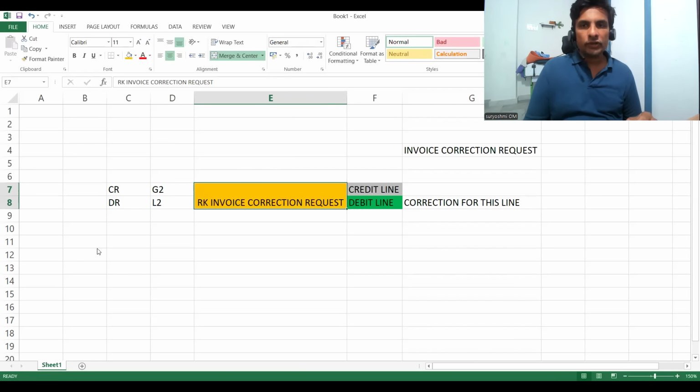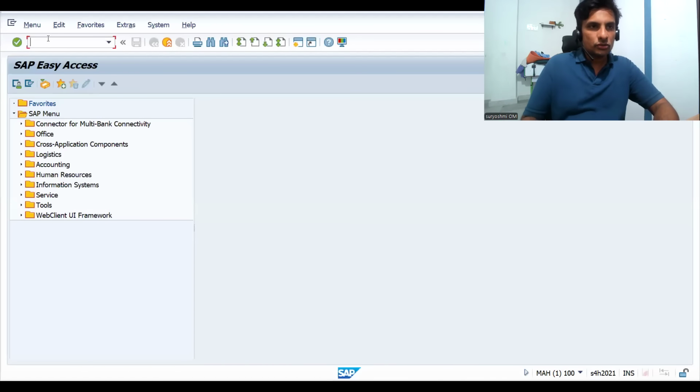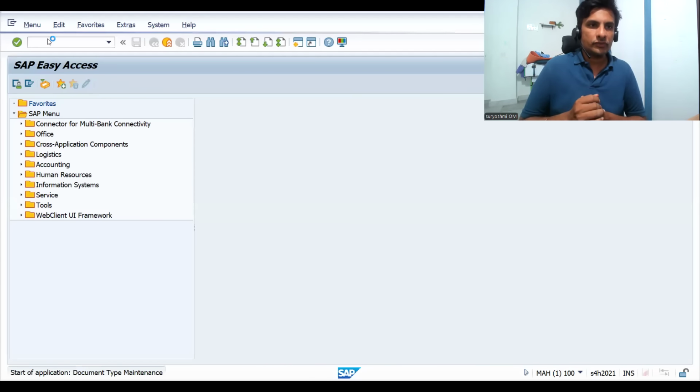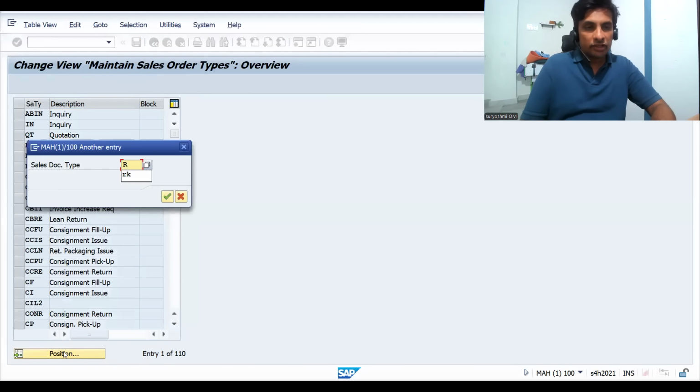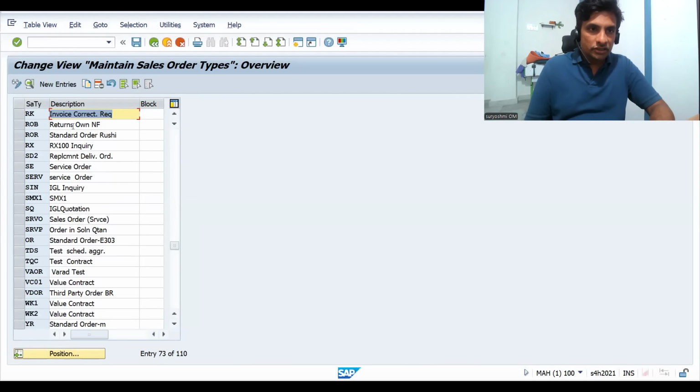So we will try to find out the difference between. So let's go to VOV8. Okay, so you can copy RK as ZRK, YRK, or DRK, however you want it. So now you can see this is invoice correction request.